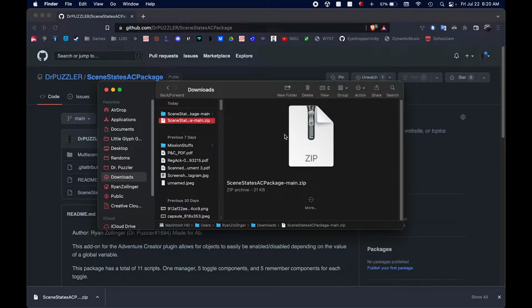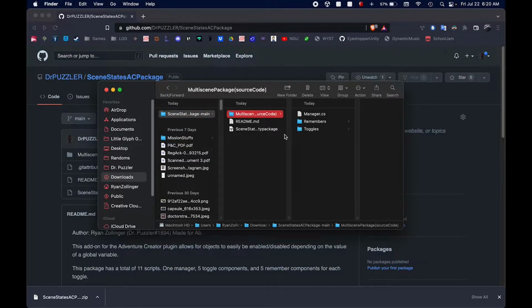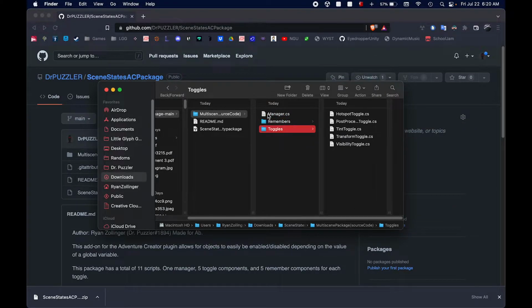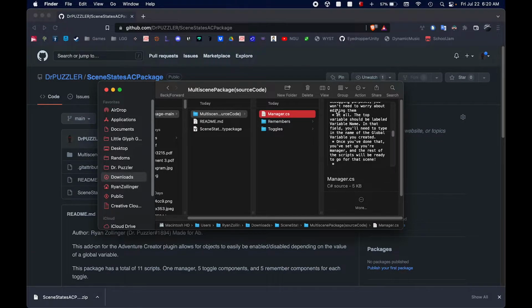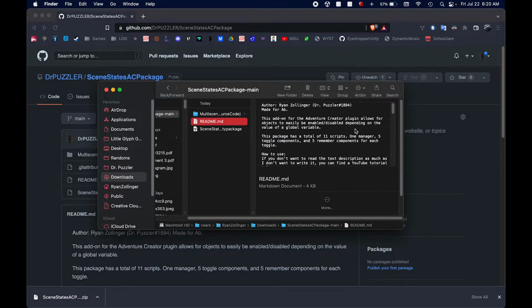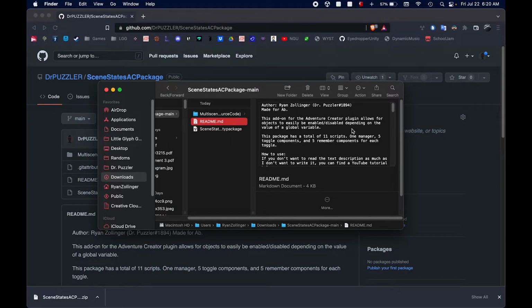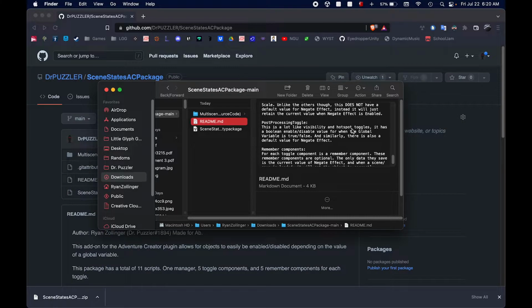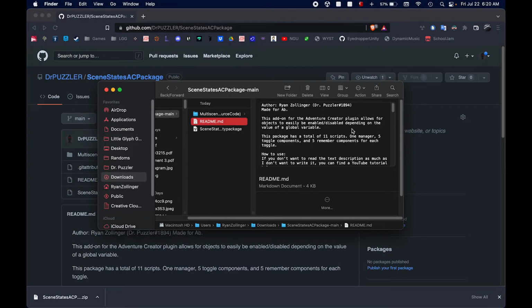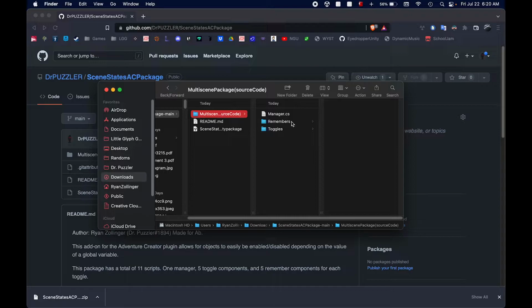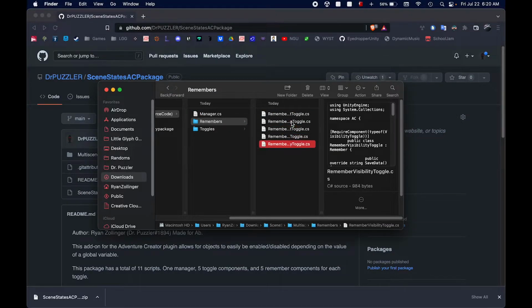Open up that zip, and we've got a few things in this folder. We have the source code here, and the README has basically the same description I'm going to give here, the same tutorial, just in text. The source code is all in here.